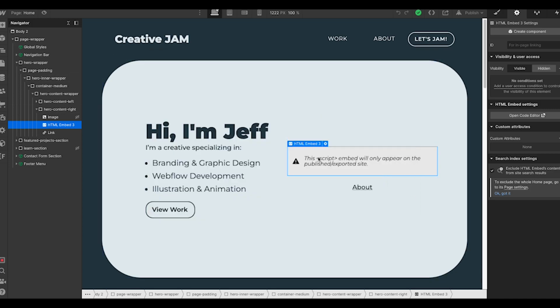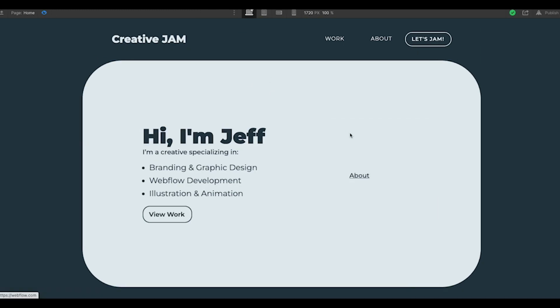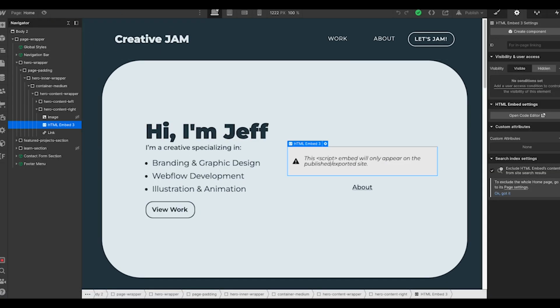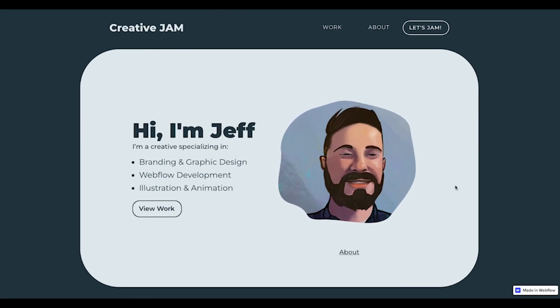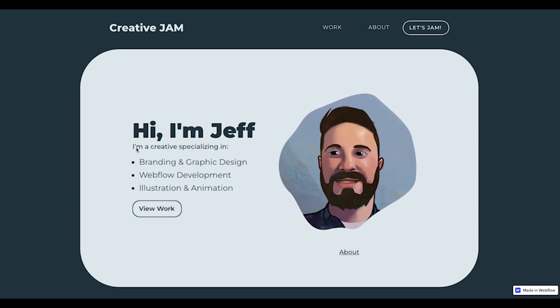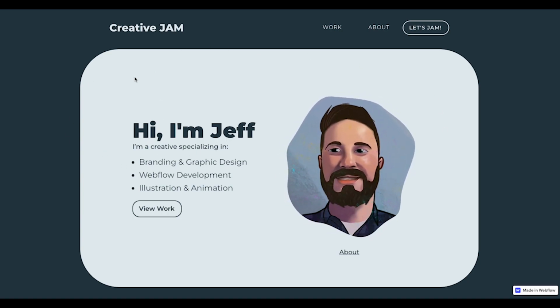Once you close it, you won't be able to preview this one within your editor, even in preview mode. It's just not going to show up. But once it's published and live, it'll be there and it'll work. I hope that was helpful. There's a lot of powerful things that Rive can do.